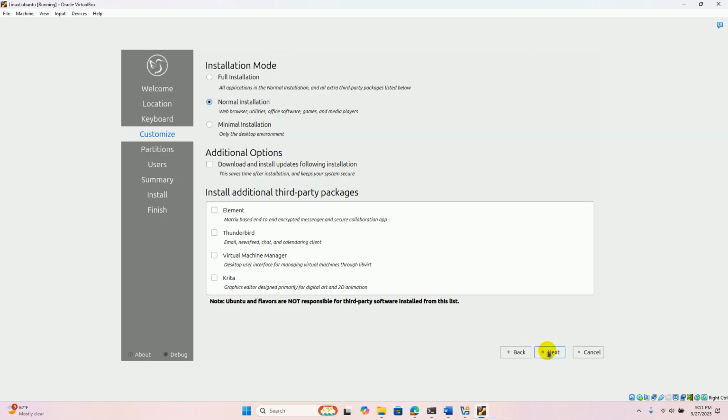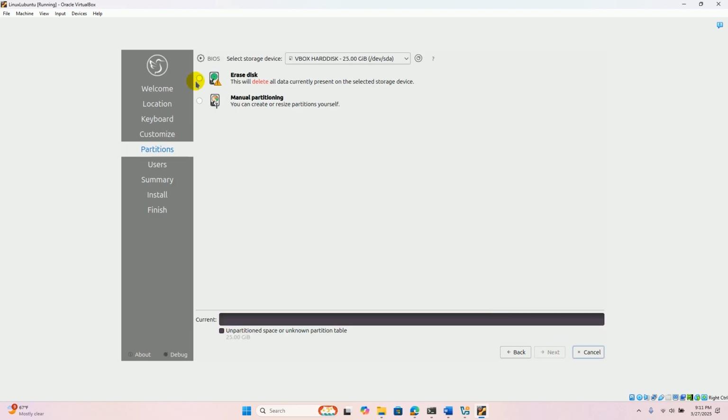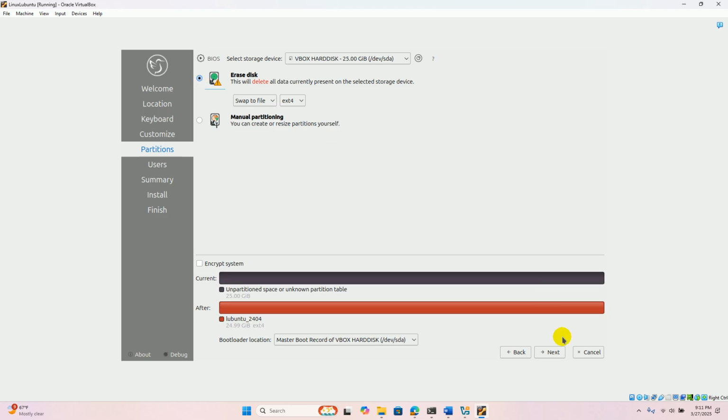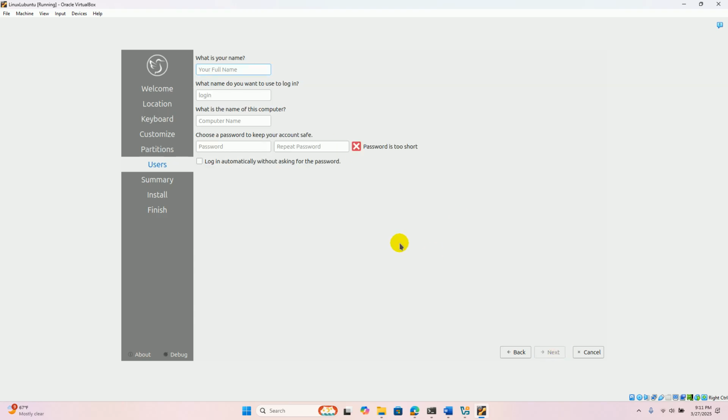I go with the default keyboard. Installation mode: full installation, normal installation, or minimal installation. Okay, we need just a normal installation. So select erase the disk. Next. Give the virtual machine name, for example, Bahrain, and the password, 123, something like that.